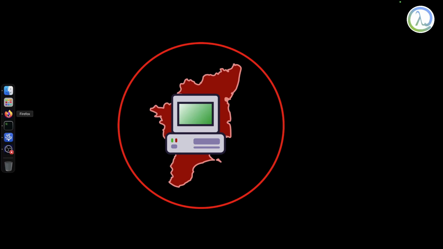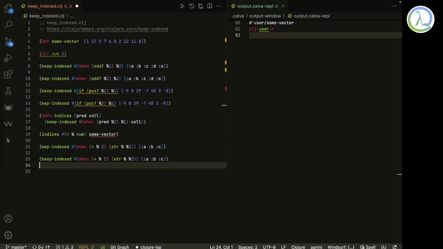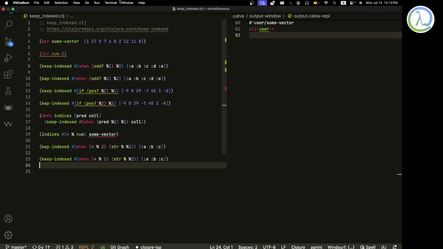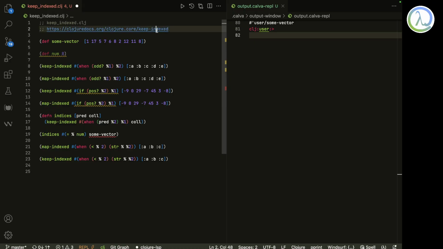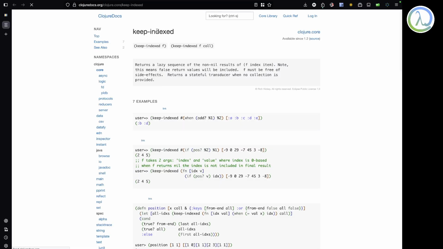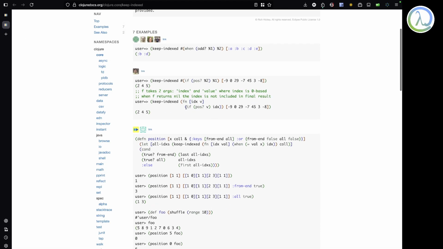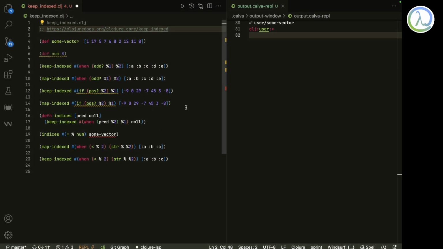Okay, in this video, we are going to look into an interesting function called keep-index. I just found this documentation in the Clojure docs, and while I was searching with Brave Search, it gave me a suggestion, and I found this function to be useful. So I just want to document it in this channel so that I can refer to it in the future.